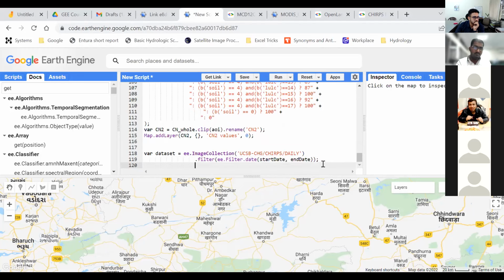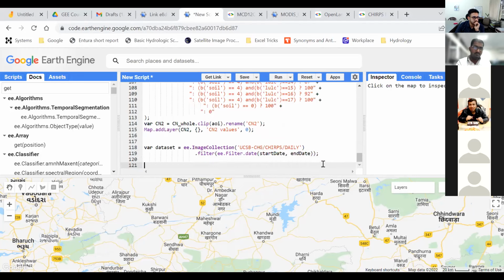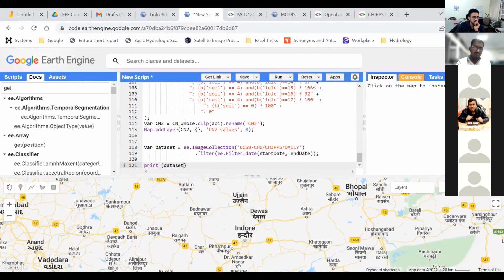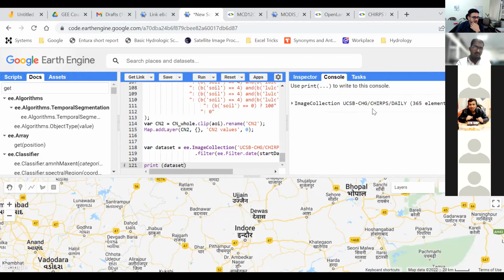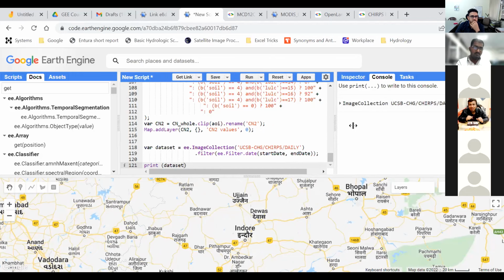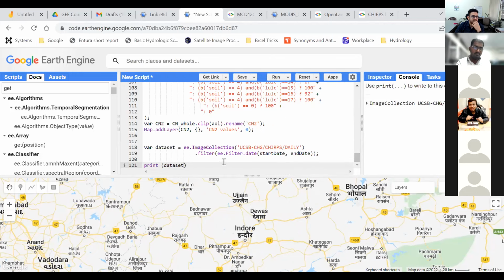And if I just print this data set, let's see what actually happened in the console panel. Now it has printed 365 images. Why? Because it is a daily data set and we are utilizing 365 images.